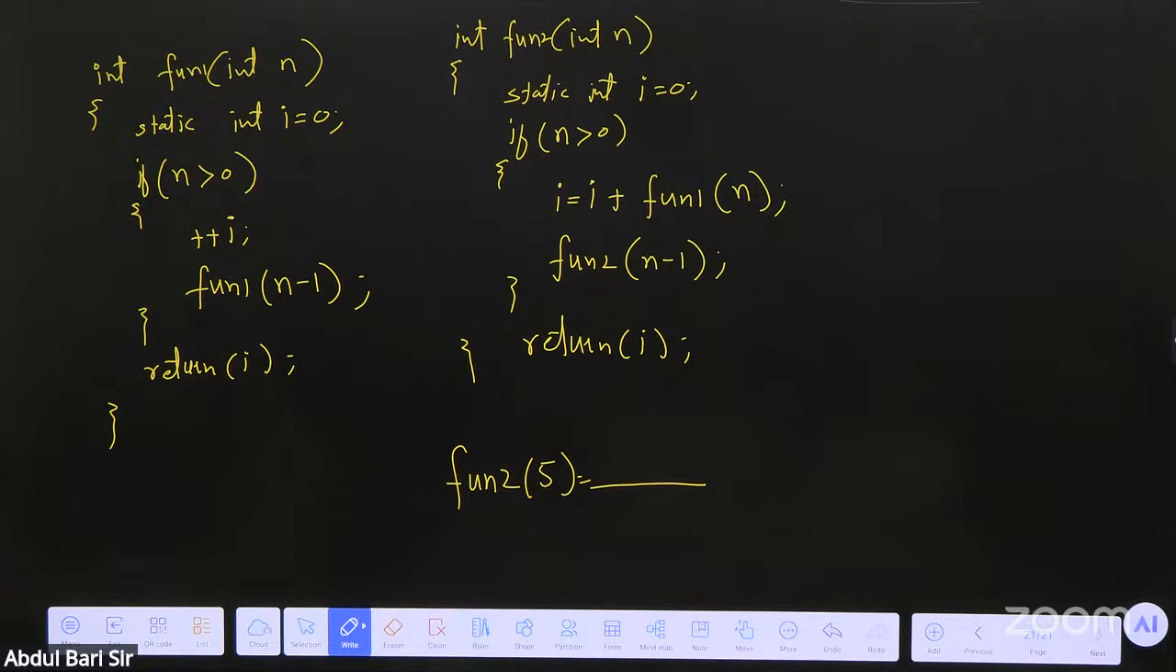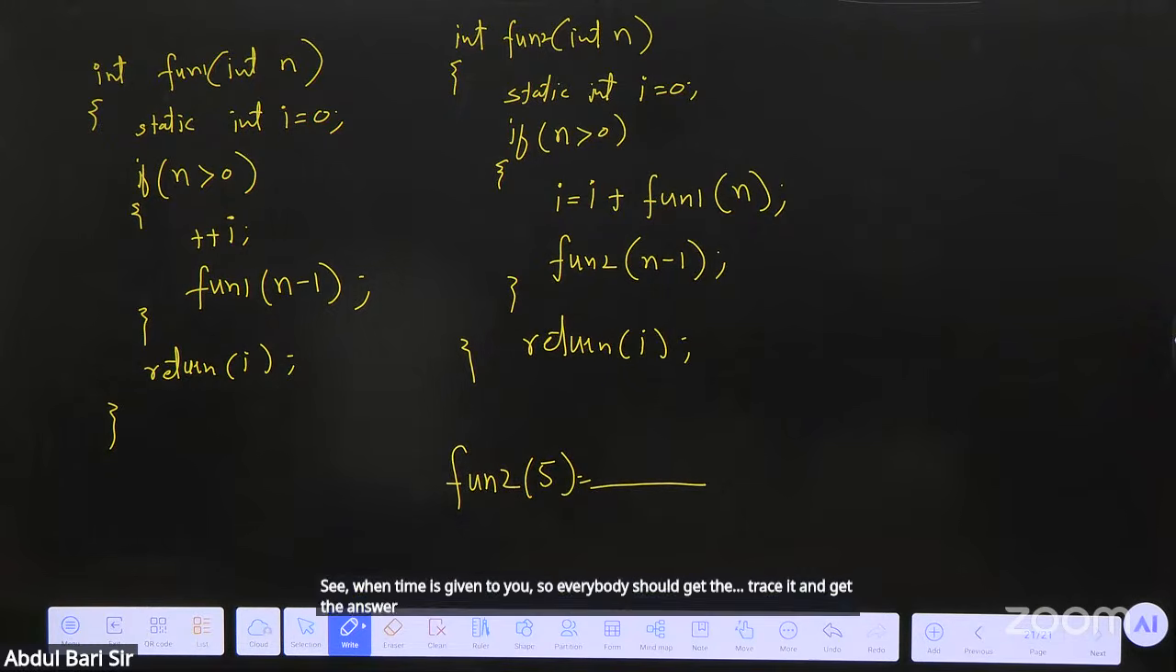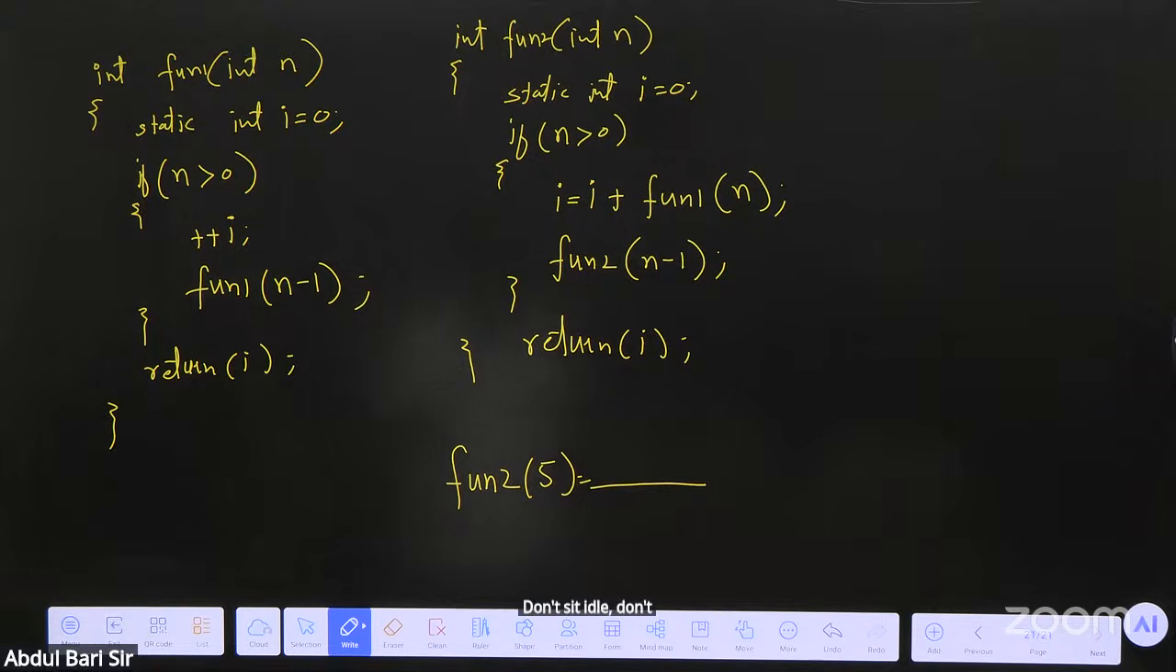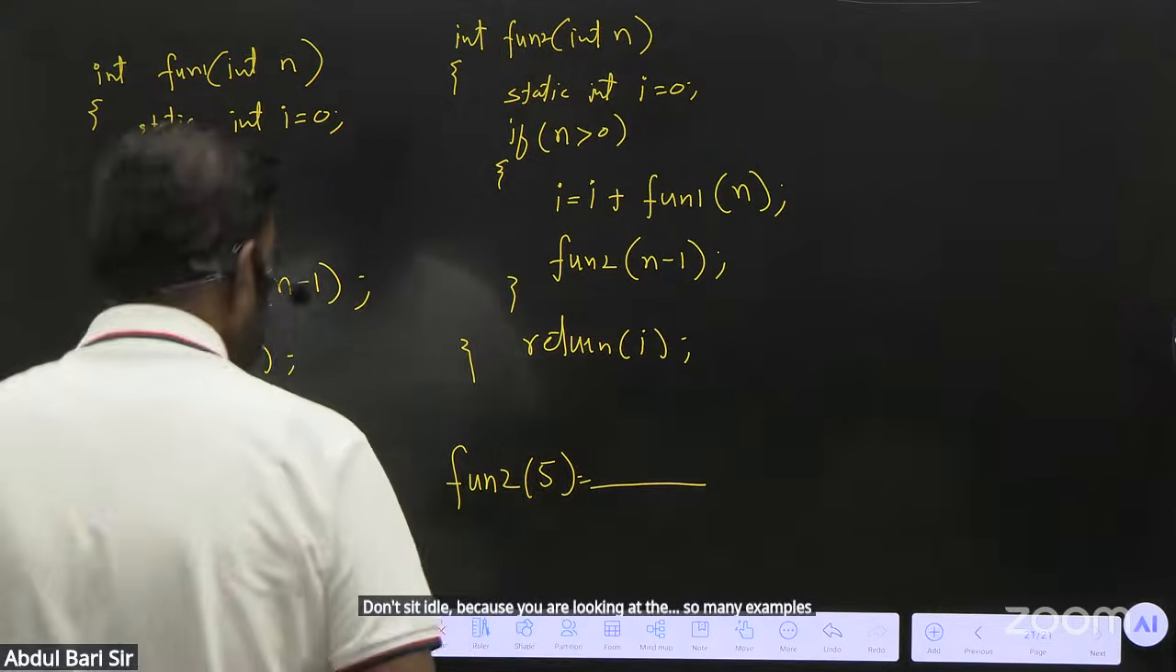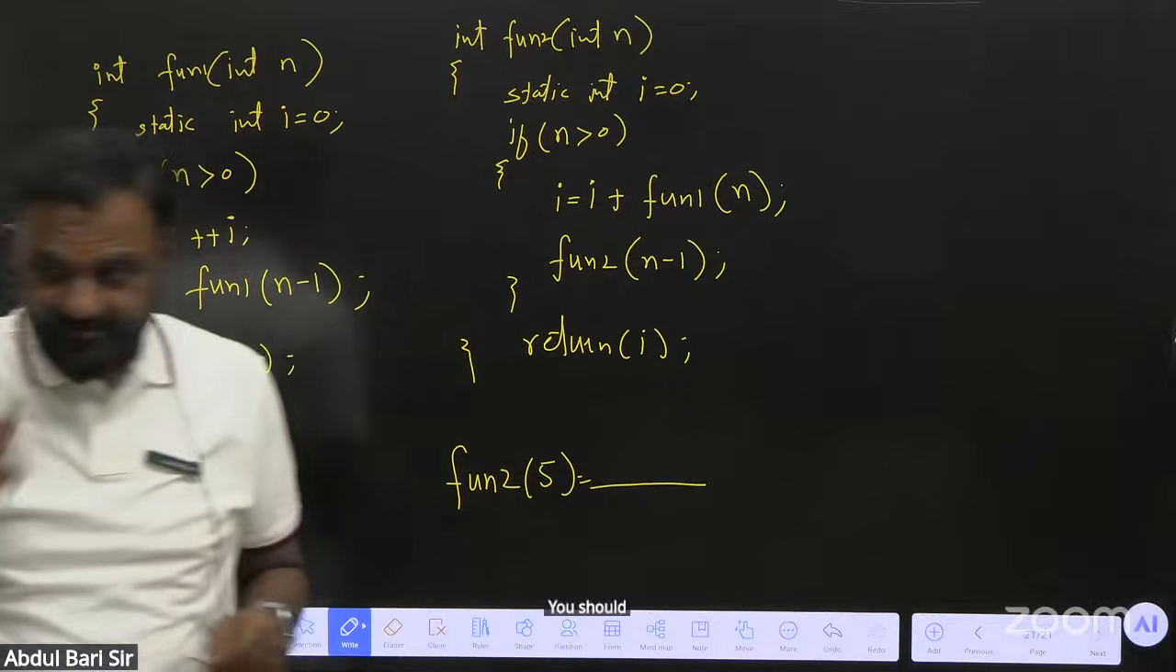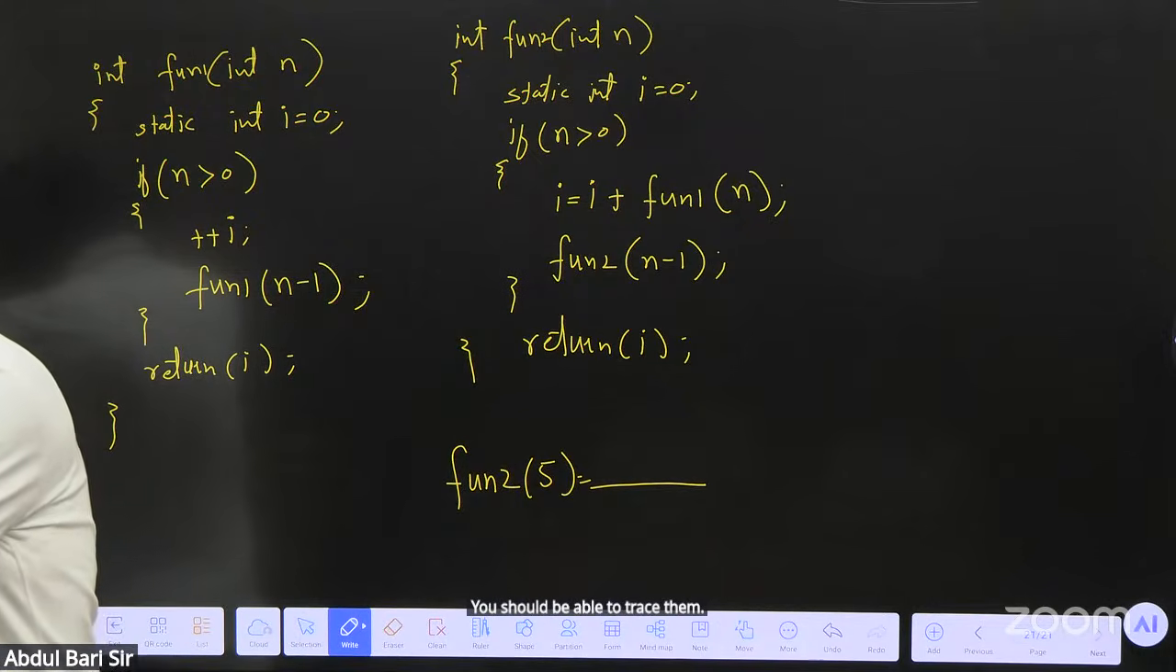You are not. Previous one. You should trace. Don't sit idle. 55. Tracing done or not? See, when time is given to you, everybody should trace it and get the answer. Don't sit idle, because you have seen so many examples. You should be able to trace them. Trace and give the answer. Don't sit idle.